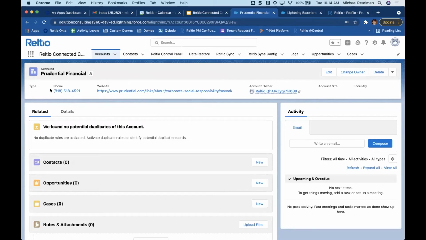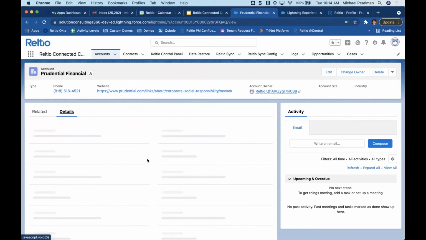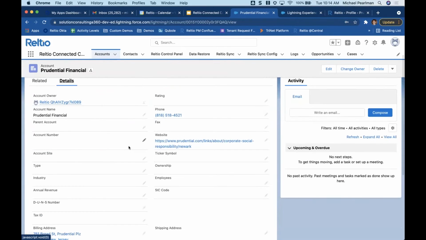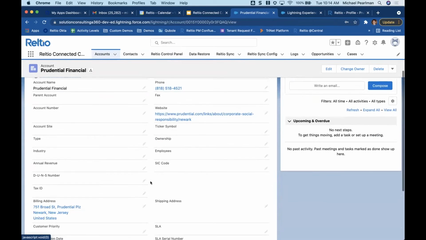You'll also see the phone, and if I come to details here, our address, they're getting that, as I said, cleansed data back from Reltio. It's the formatted phone and the standardized and cleansed address. So we're always working off that really nice, clean, consolidated data coming out of Reltio for our Salesforce record.